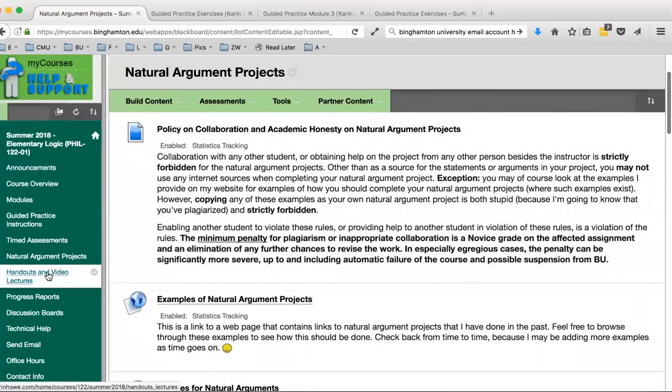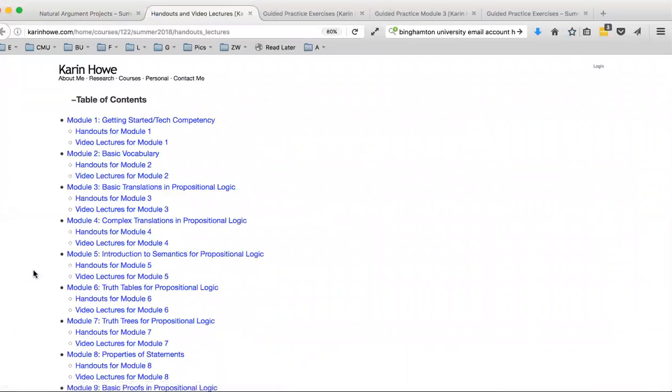Okay, then there's a link that says handouts and video lectures. The handouts and video lectures for each module are linked within the module, but this takes you to just the whole master page. So if you're looking for one and you're not in a module, you can click on that link and you can go find the one that you're looking for.